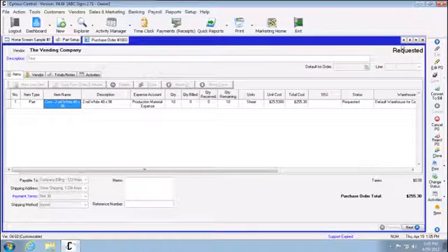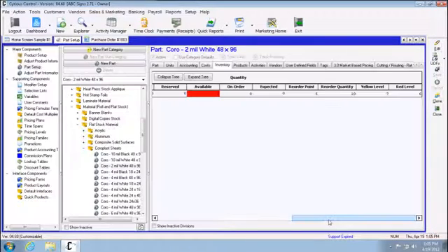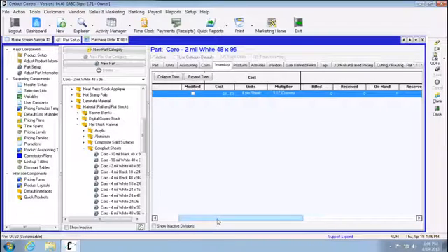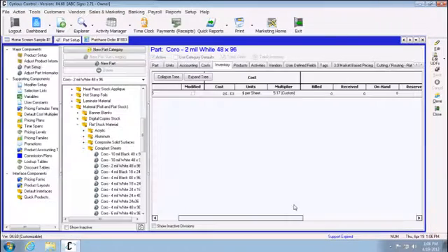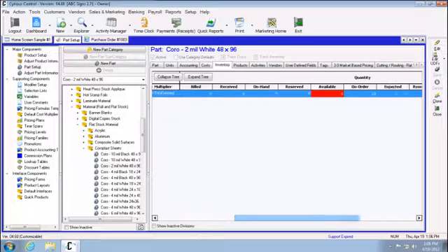Okay, and you'll see the status defaults to requested, and then you'll go back here and see nothing has changed yet in the actual inventory for that part. So we'll go back to the purchase order, and we're going to set the status to ordered. Once you set the status on the purchase order to ordered, you'll go back to the part and scroll over, and you'll see on order 10. You have 10 on order and expecting 10.